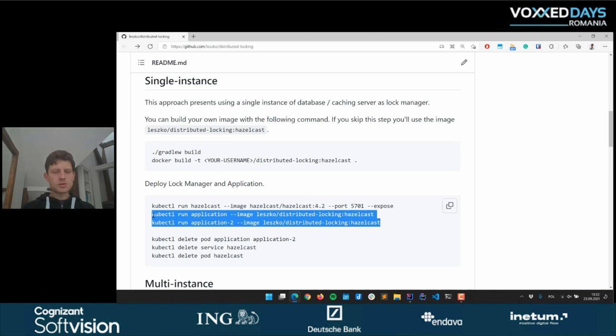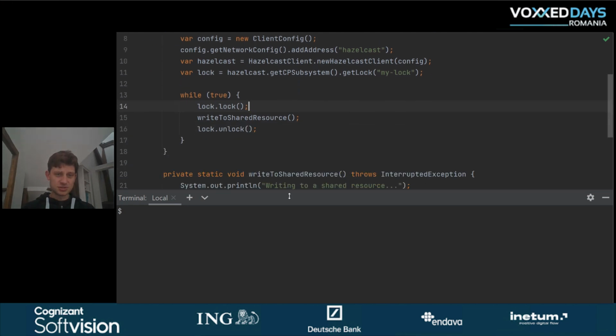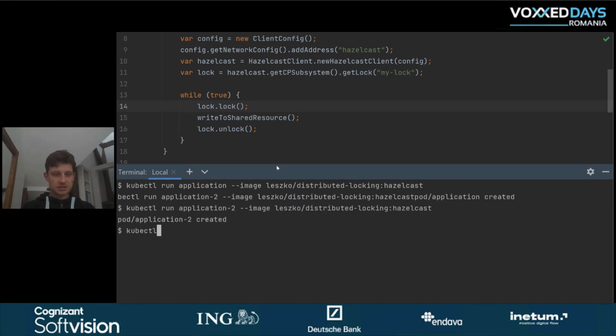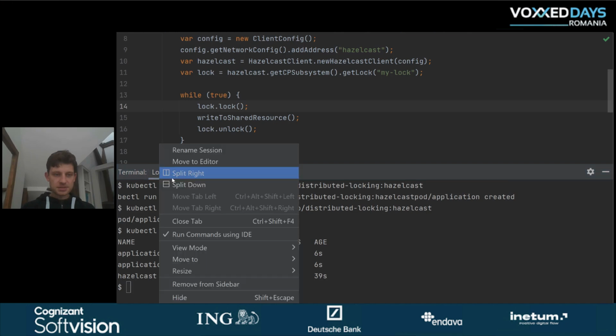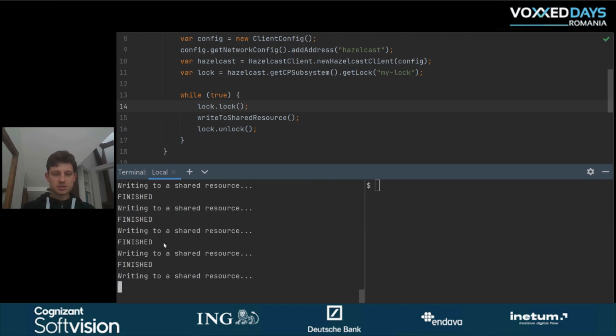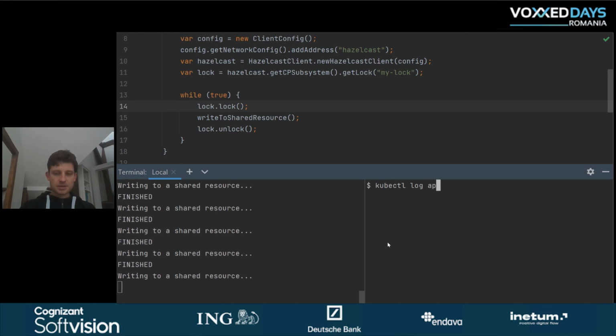These two applications I'll also run in Kubernetes, but each application is nothing more than a Dockerized version of this one. So if I run the two applications, we can see that they are running, application 1 and application 2, and we can see what happens if we check the logs of application 1, and the same, check the logs of application 2 and see how they interact with the lock.